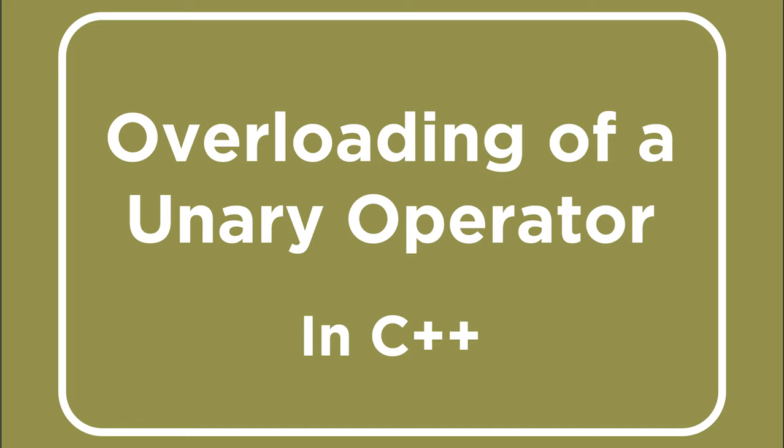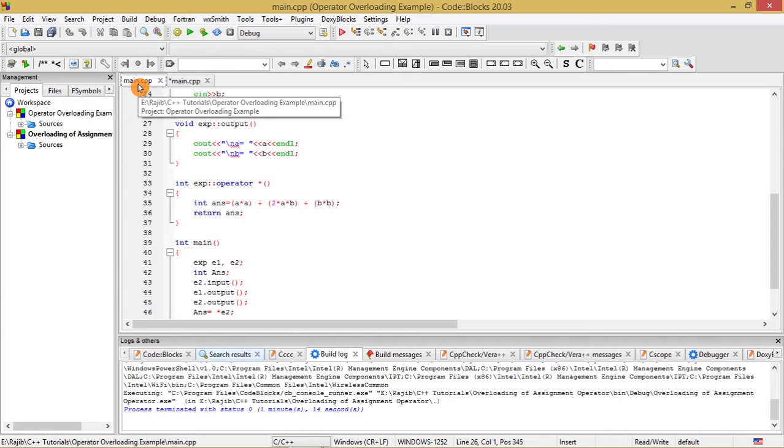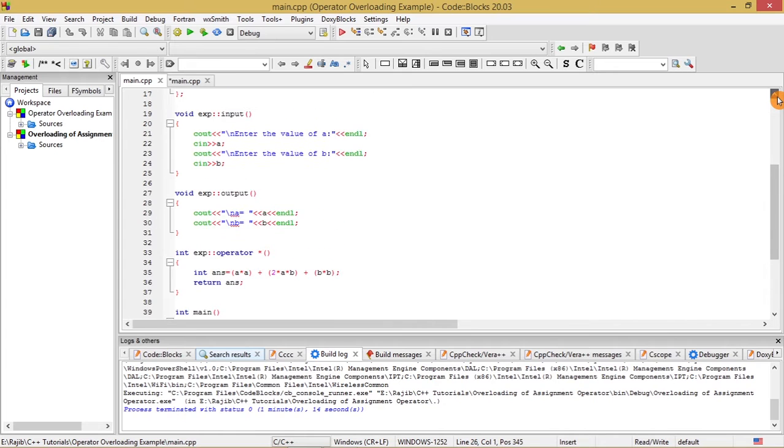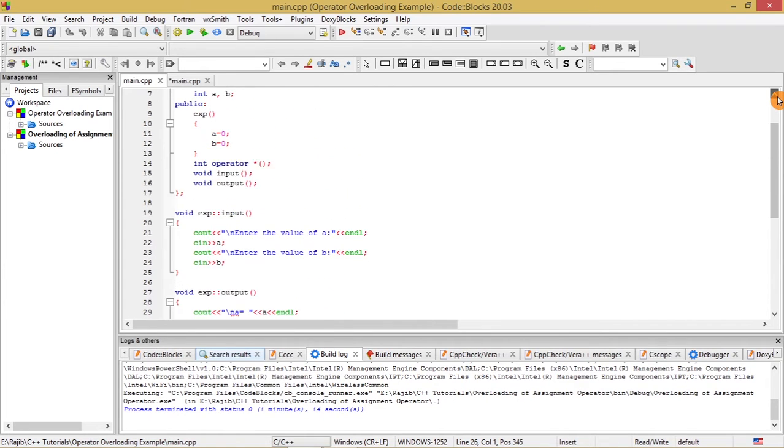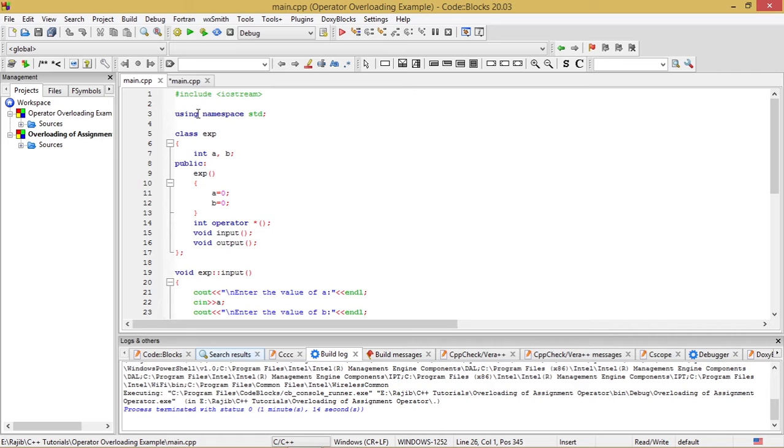So let's go to the example at once and see what I have done over there. So this is the program in which I have implemented the concept of operator overloading of star operator. So let's go to the beginning of the program. Hash include iostream using namespace std class exp. This is the expression, and this is the class expression, that is exp, having two data members which are private, int a and b, public.